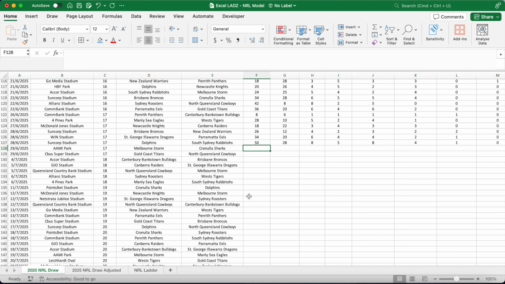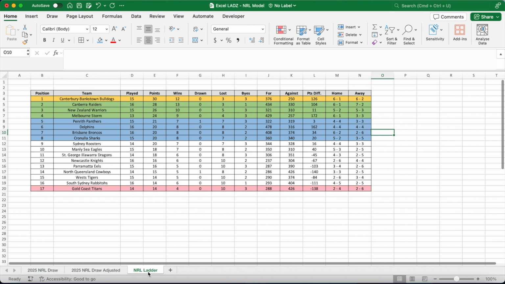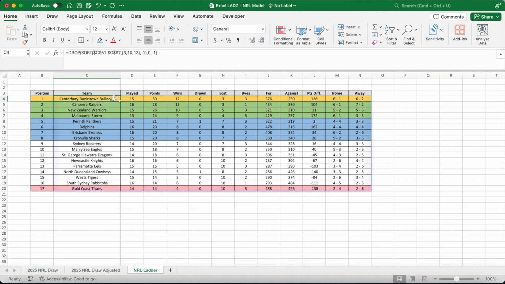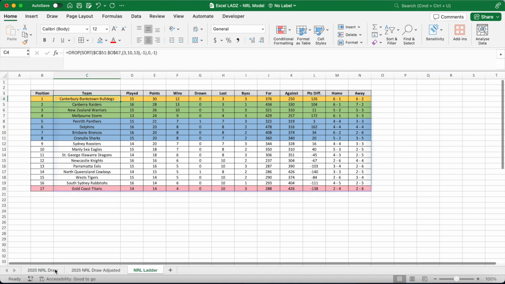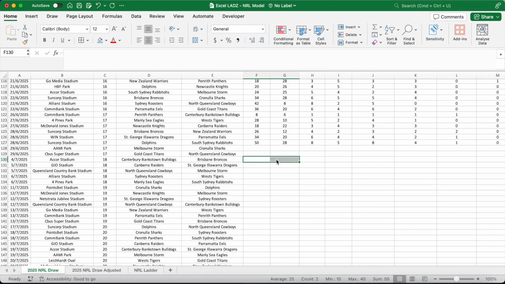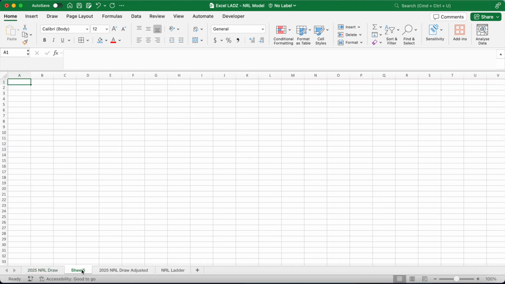So right now, the Bulldogs were coming second. If I give them a win against the Broncos in round 18 here, say the score is 40-10, what will happen is on the NRL ladder, they'll leapfrog the Raiders into first place. They've played one more game, their points difference, points, every stat updates, and if I delete it, it'll go back to normal. So whatever games you input here, it'll reflect itself in the NRL ladder.